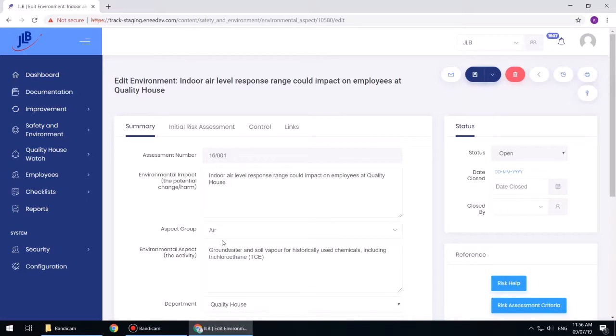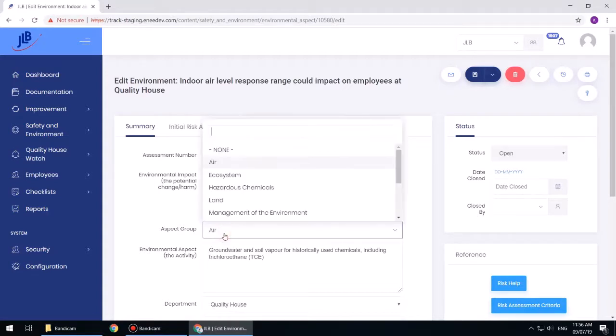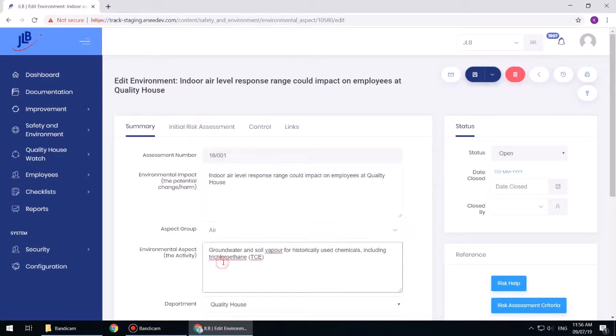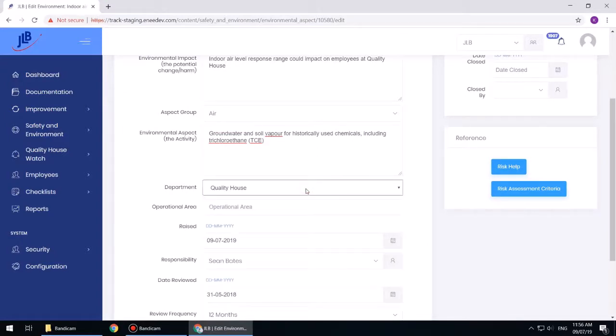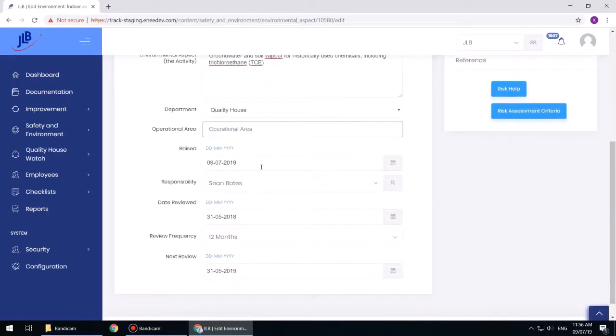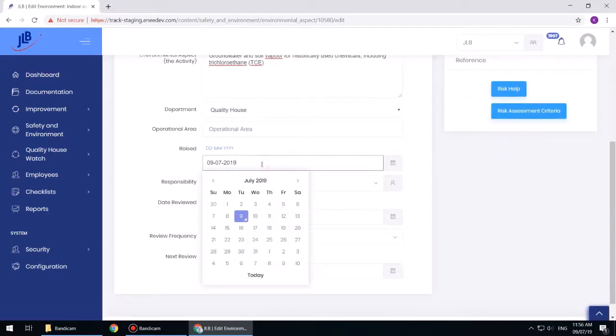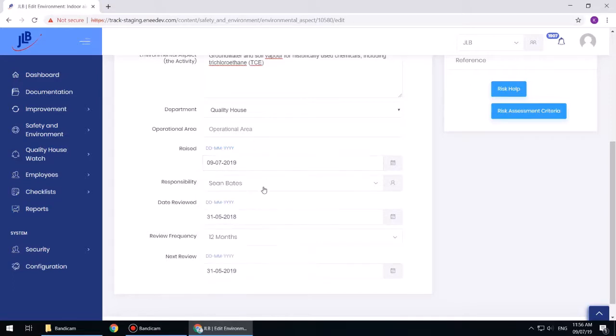Complete the preliminary information by adding a description of the environmental impact or the potential change and harm, adding which aspect group, adding the specific environmental aspect or activity, selecting which department the environmental impact is relevant to, adding the operational area where the environmental impact is located, adding date raised, which defaults to the current date but can be changed to when initiated, and finally adding responsibility using the drop-down field.